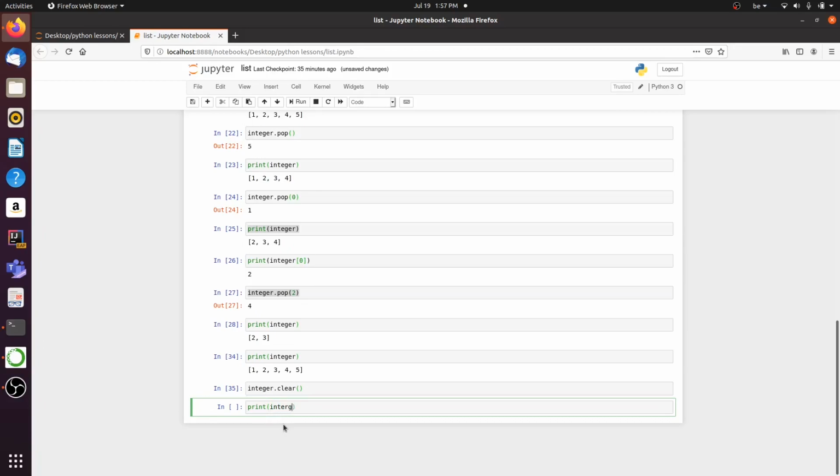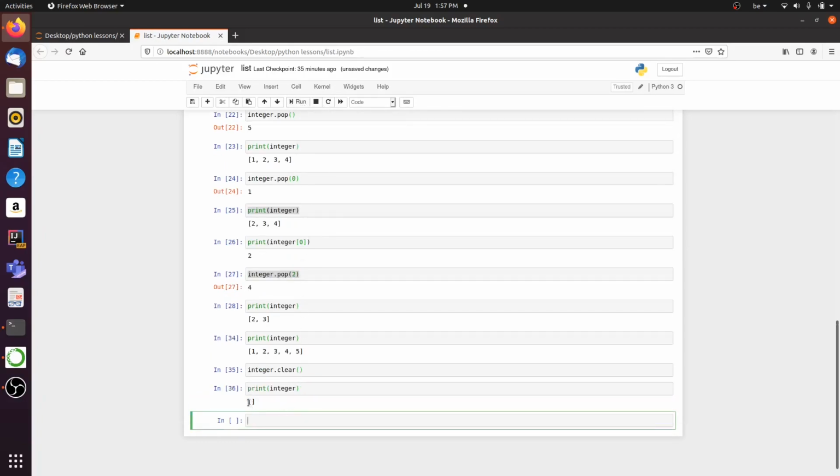Okay. Oh, I can't even type, I can't speak. Let's run it. So now there's no element in the list integer, everything was deleted. So now this is an empty list. Okay, just an empty list.